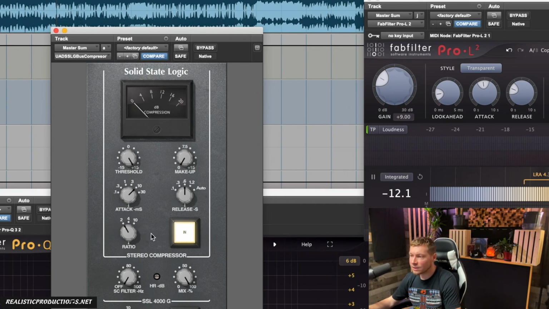So when we have this set to 2:1, for every 2 dB of audio that's going into the compressor, we have 1 dB that's going to exit the actual compressor here. Same with 4:1. If we were to set that, it would be 4 dB going in, and then 1 dB going out of it. So I usually set that to 2:1.